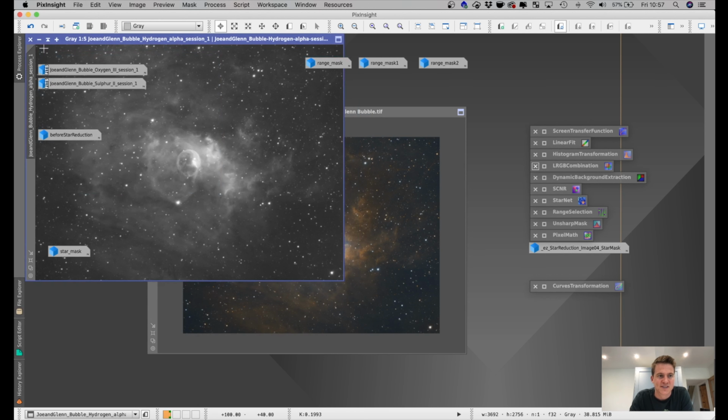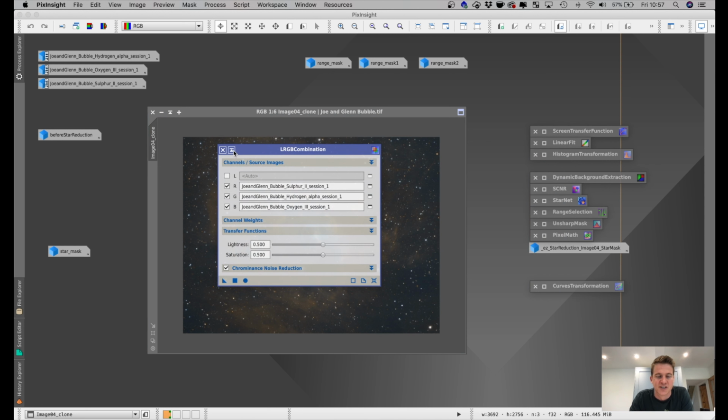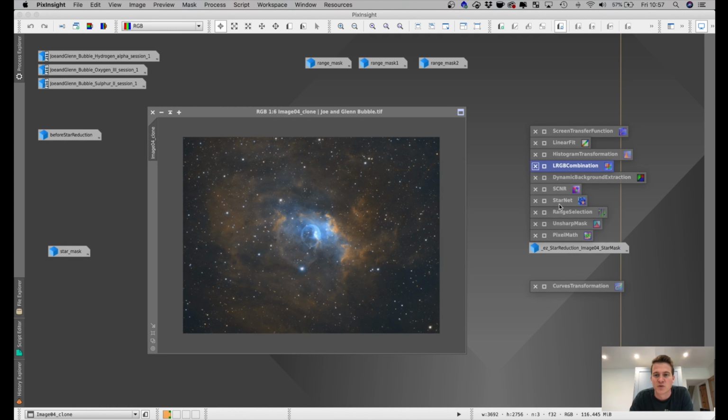So what I did is I stretched those, so I ran the screen transfer, linear fit, histogram transformation, and then I combined them using the LRGB combination in the Hubble palette. Once I did that, I then ran the dynamic background extraction. I ran the SCNR tool to get rid of the green cast. I also inverted the image and then ran that again to remove the magenta from the stars. And then I got on to the nebulosity.